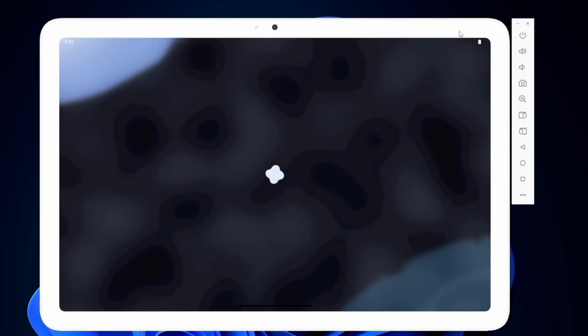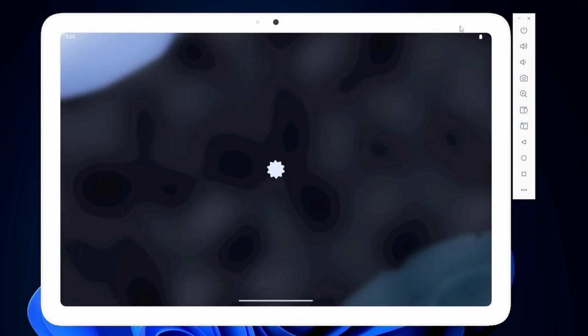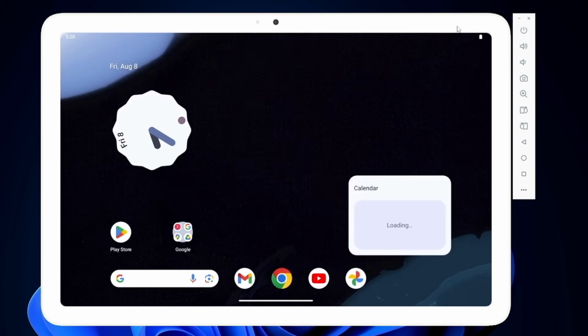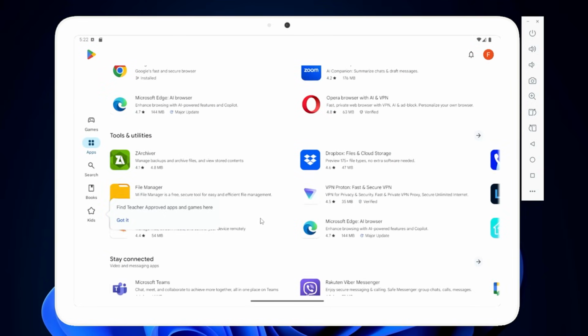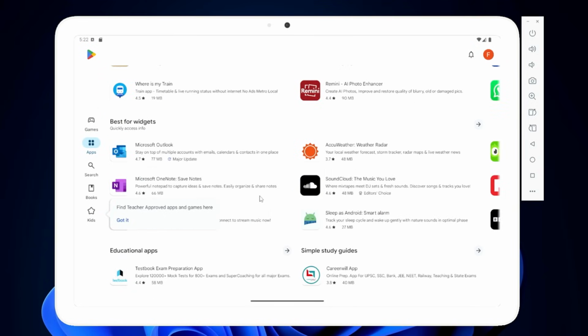Do you want to experience Android 16 on your Windows PC or laptop? In this video, I will be sharing the step-by-step process to install Android 16 on your Windows 10 or Windows 11 for absolutely free. Right now I'm using Windows 11, but you can do the same process on Windows 10 as well.